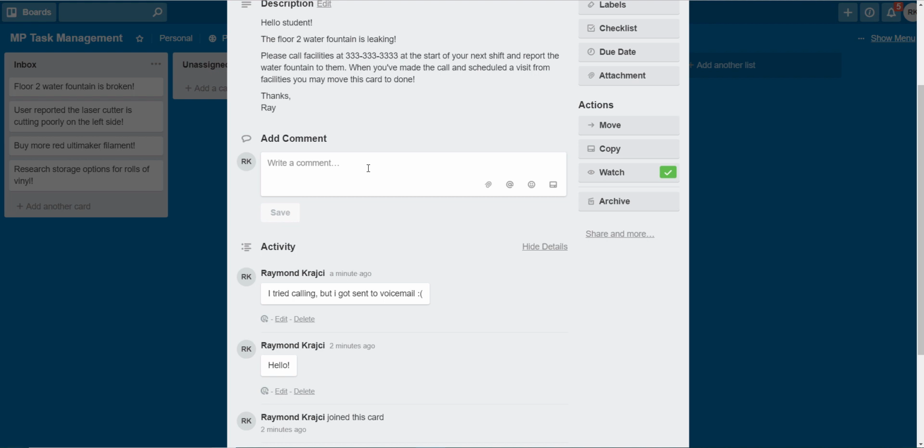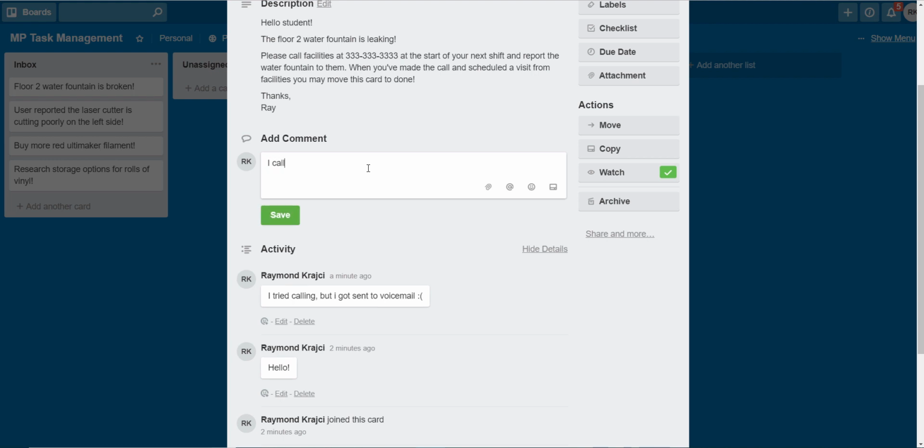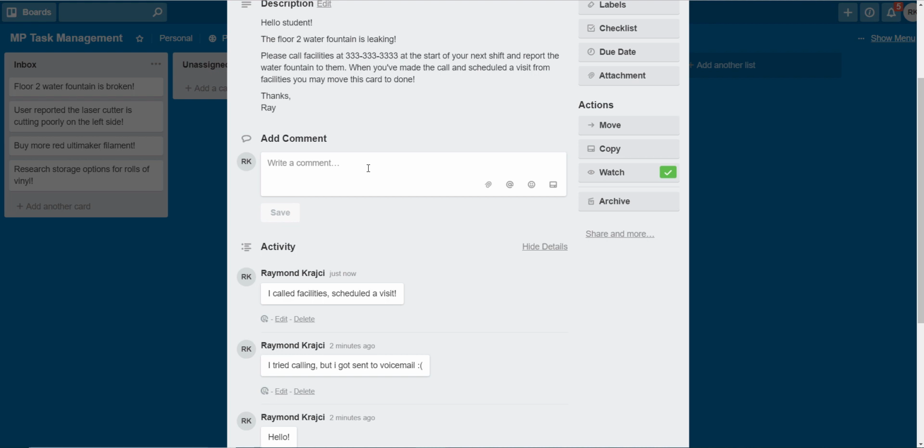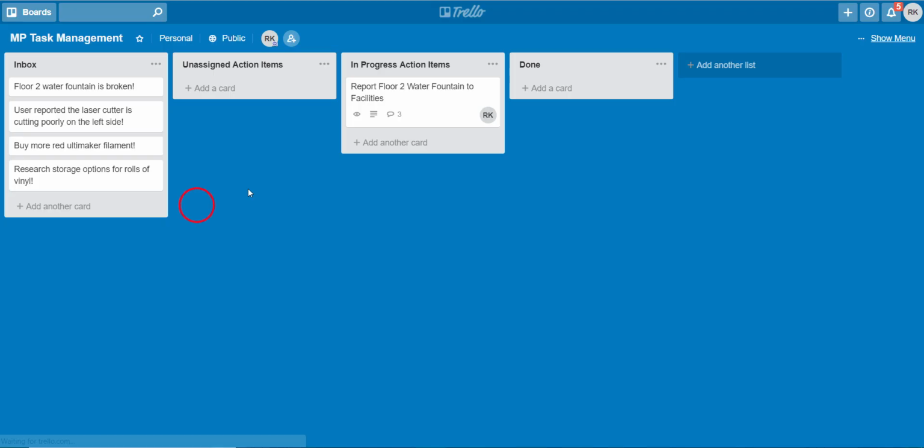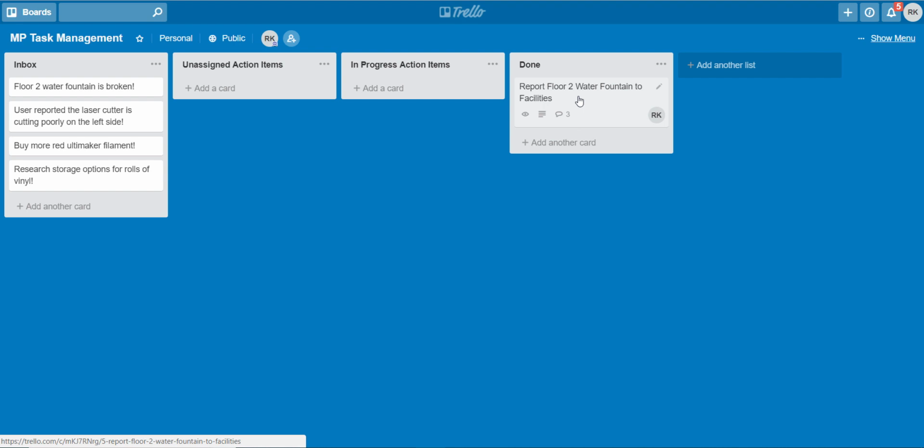So finally, after all, I have a chance to call facilities and schedule a visit. And at that point, my responsibility here is done. There's no more I can do in order to help facilitate fixing the floor 2 water fountain. That's why I get to move it to done. And so that's probably the simplest workflow that you'll find. Report something, you create an action item, and then the action item is done. Easy peasy. But it doesn't always work like that.